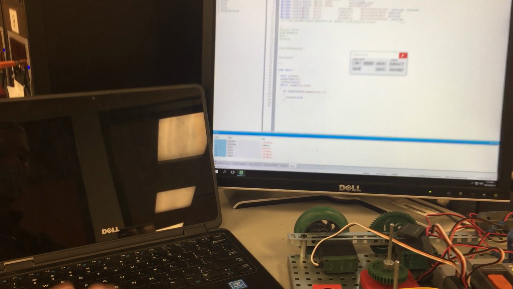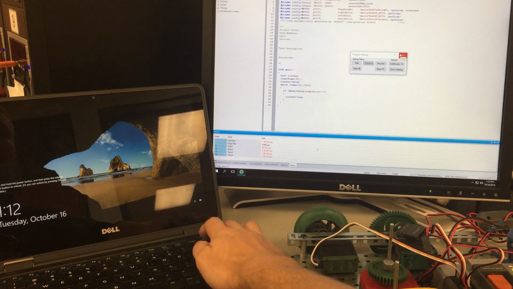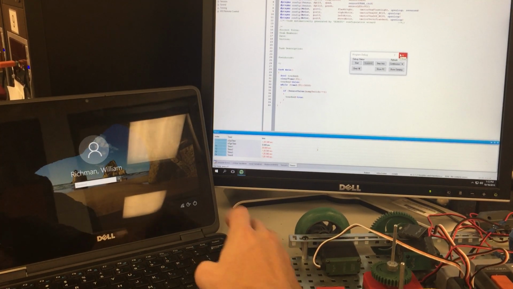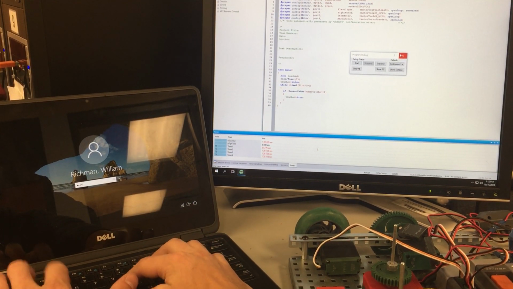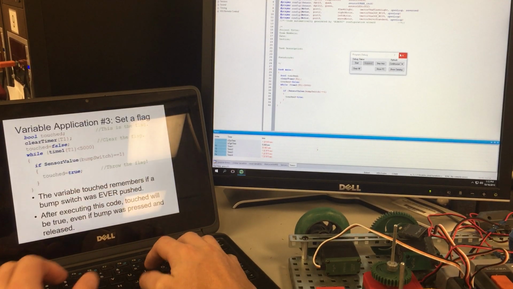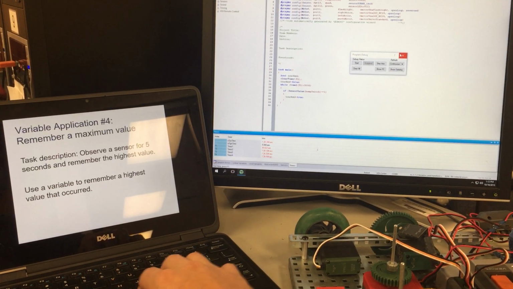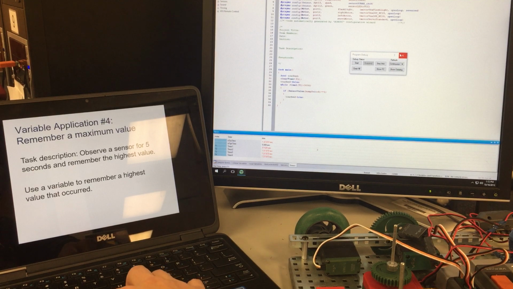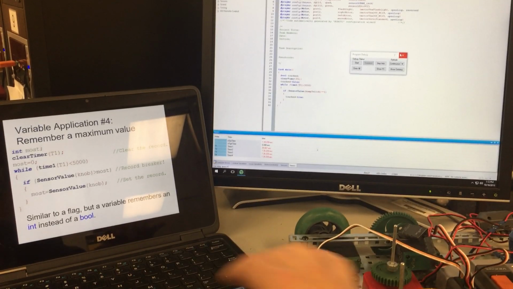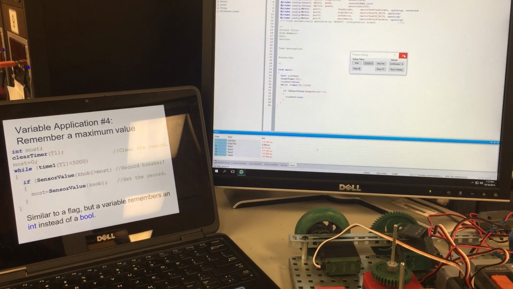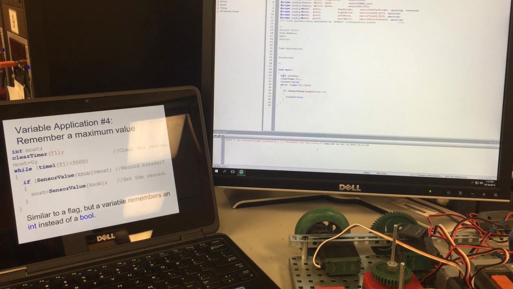I would personally shy away from Boolean logic just because we don't use it that much currently. Instead, you could use integers. So that's setting a flag. Application 4 is to remember a maximum value. So I could rewrite this similar code here, and instead of using a Boolean, I could do integer.